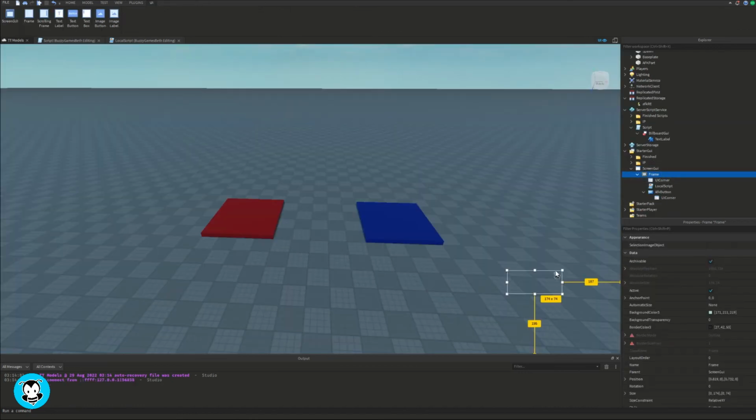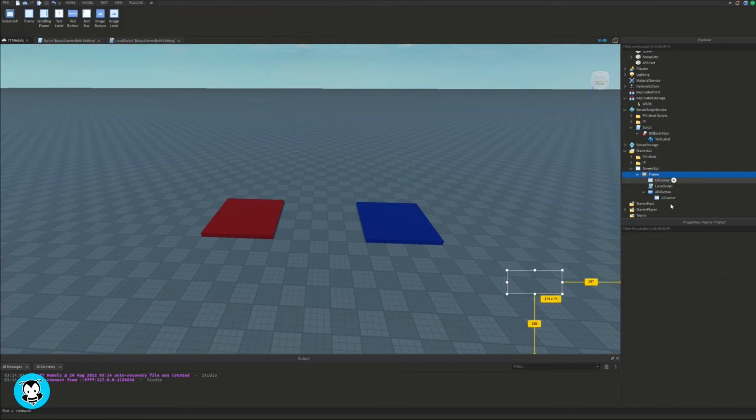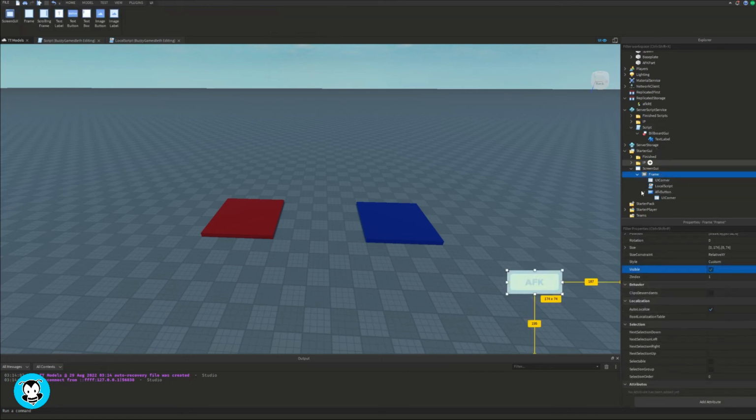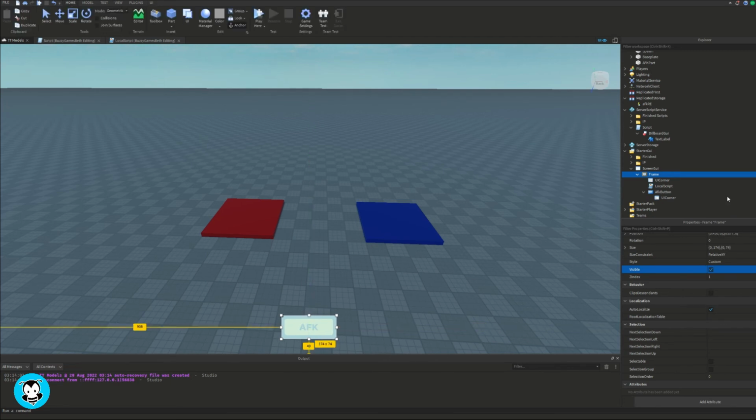Okay, so one last thing. Let's go ahead and untick visible inside of our frame because we don't want to see it the moment we hop inside of our game. So right now you see it's visible, and I'm actually just going to move the frame to the middle of my screen. And then once again, remember to just untick visible once you guys are all finished.